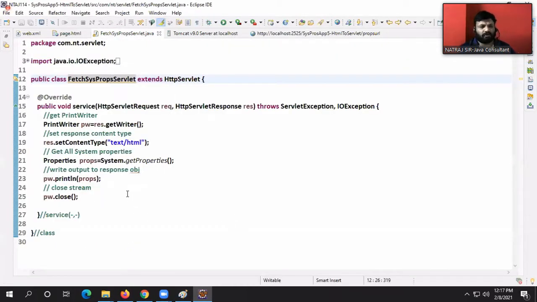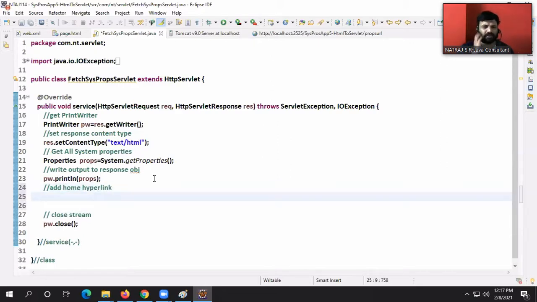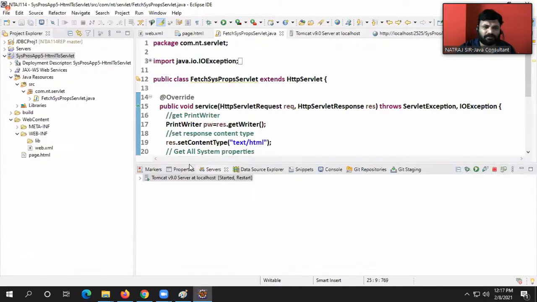Fine, boss. Okay, maybe I have not added a hyperlink. Better to add one home hyperlink. Add home as a graphical hyperlink. I want to see an image. Graphical hyperlink. Yes, image means first of all I have to keep the image now, boss.